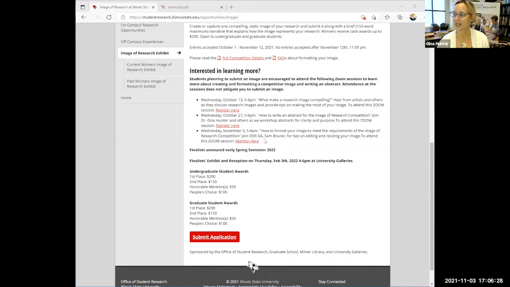And then today we are doing how to format your image to meet the requirements of the Image of Research competition. So with that, I'm going to stop sharing and I'm going to turn it over to Sam. I think she has a presentation ready for us. I'm really excited, looking forward to this because I have some images that I need to edit, and I am looking forward to what I'm going to learn from you, Sam.